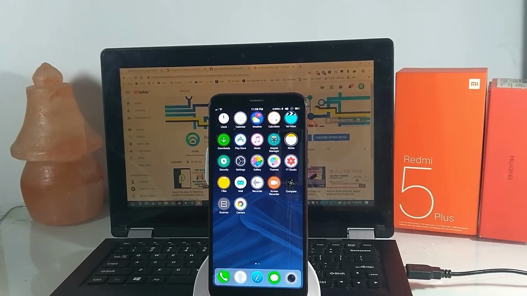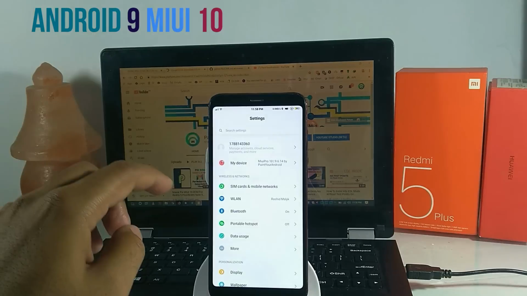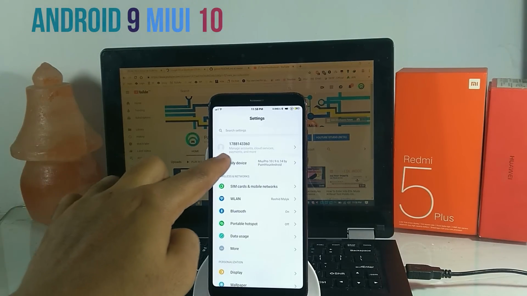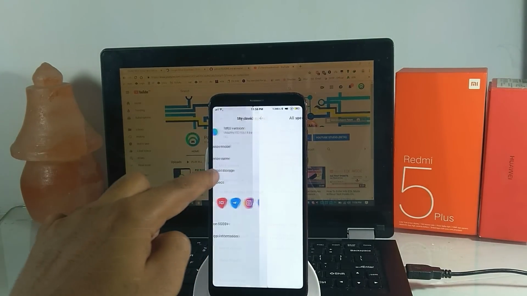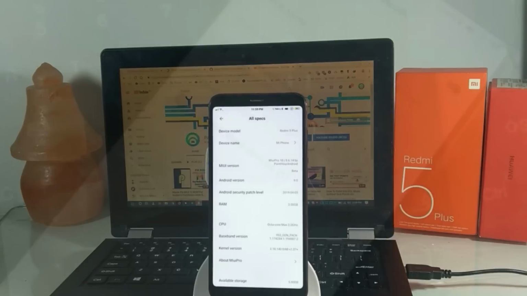So guys, first of all, sorry that for a long time there was no port developed by me. So finally I'm here with the MIUI Pro port for our Redmi 5 Plus. This port is also based on Android 9. So here is the about device. You can use any 3.18 kernel version made for Android 9.